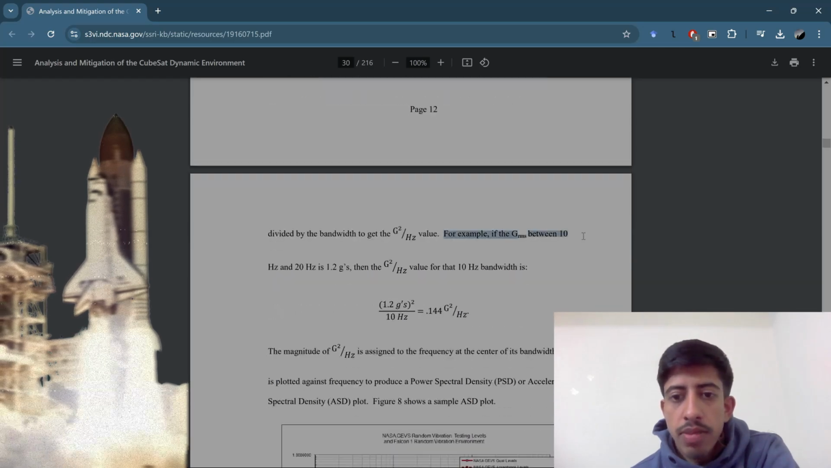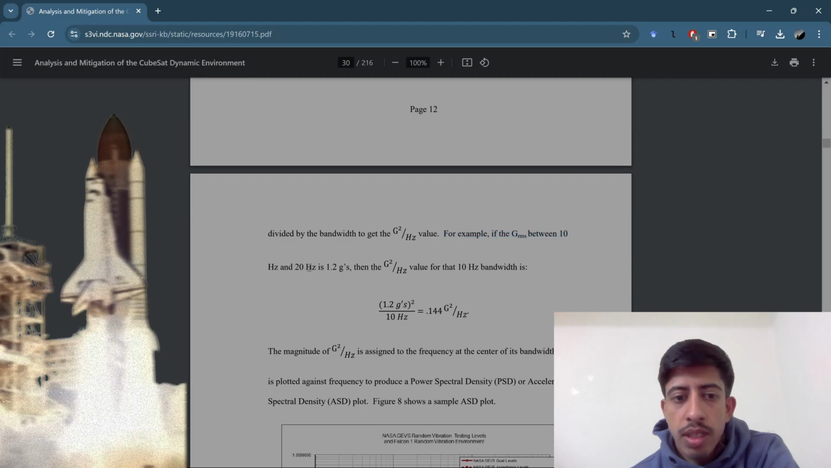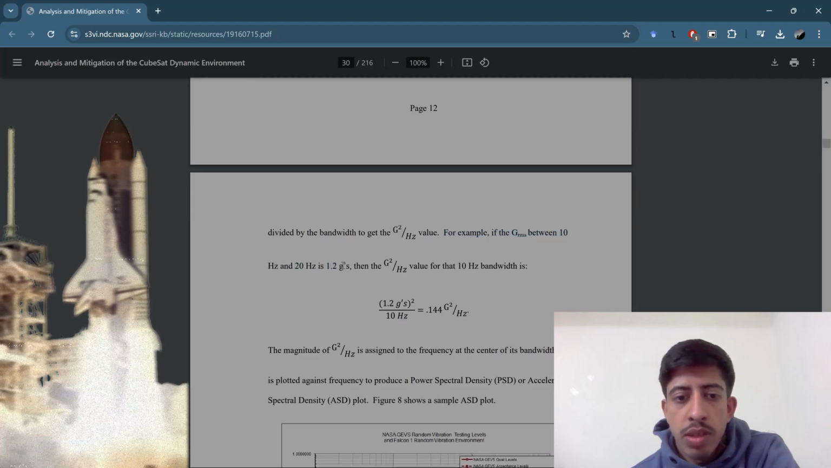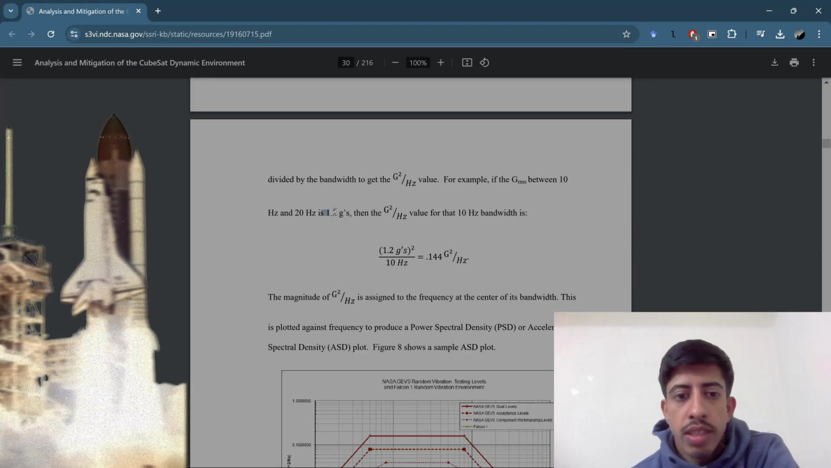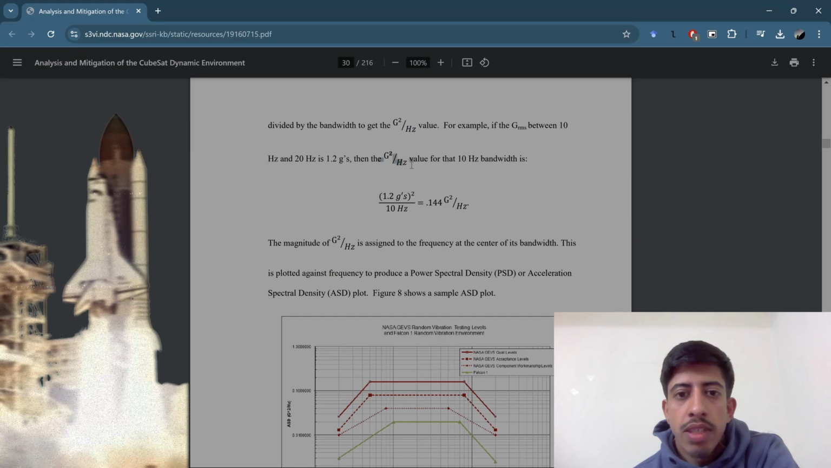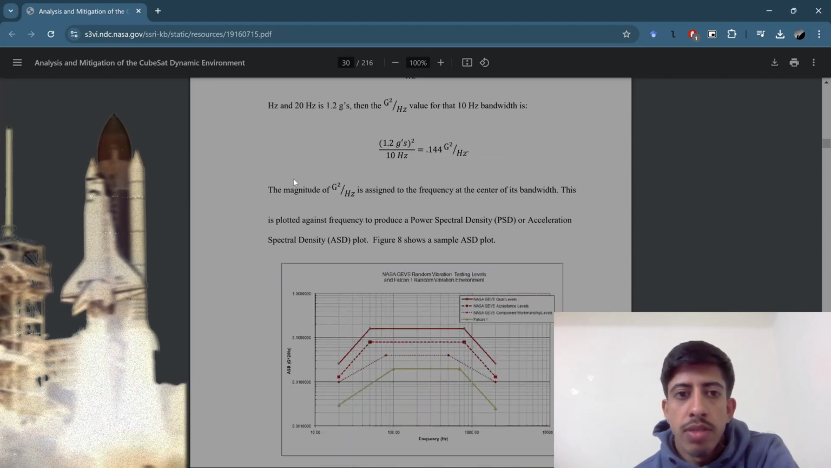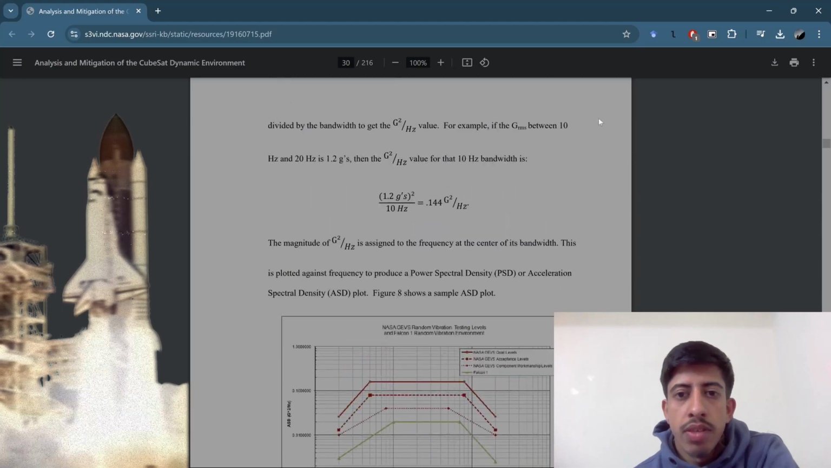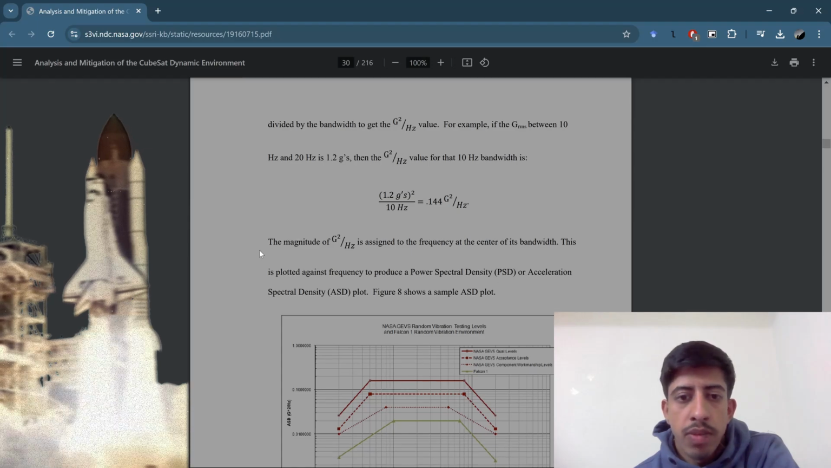So for example, if the RMS between 10 hertz and 20 hertz is 1.2 G's, okay, 1.2 times the acceleration due to gravity, in that case we know the frequency and the acceleration at those frequencies as well. Then we need to calculate the g square per hertz value for that 10 hertz bandwidth, and it is calculated using, okay, you know this, right? The difference between the frequencies that we are looking at. Okay, it is basic mathematics, you can look at that.